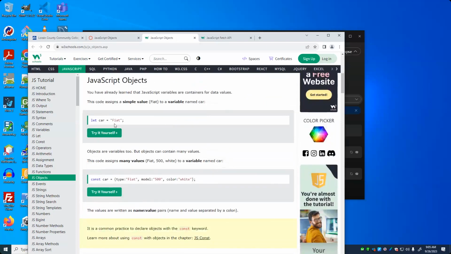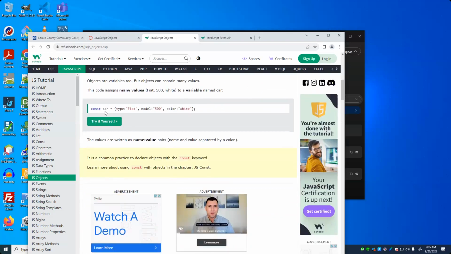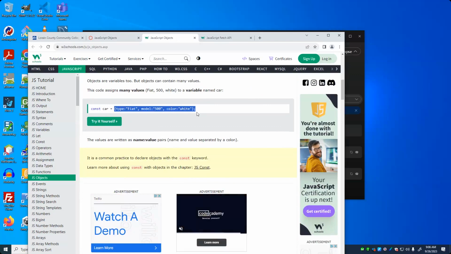That's different than a string. All right, if we had a string, we'd simply store the name of the car in the string, maybe. With an object, we're storing multiple values about this variable. So the car has a type of Fiat, a model number of 500, and a color of white. Notice this notation here. This is one of the other concepts we'll talk about, JSON, or JavaScript Object Notation. The way we represent objects in JavaScript is through this style.